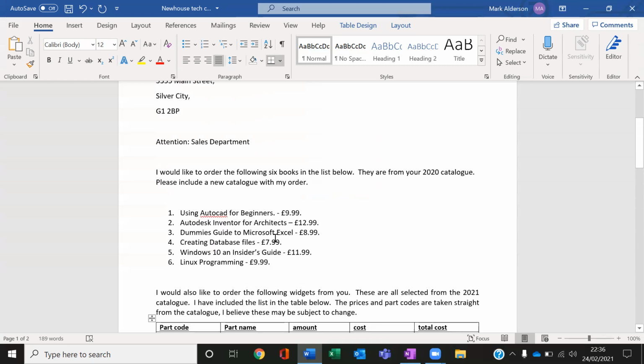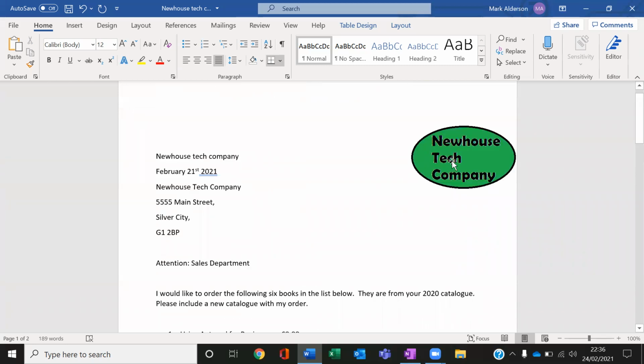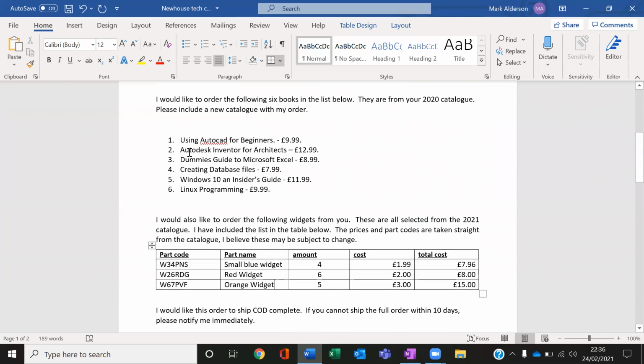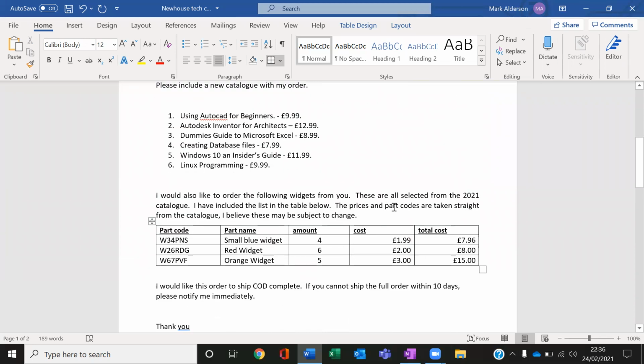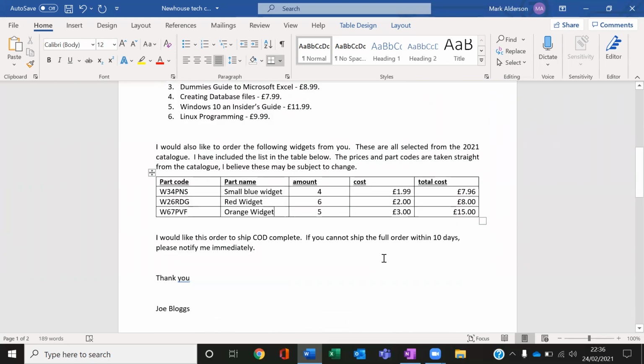Anyway, so yep, heading, logo, numbered list, fully justified paragraph. Just cheeky. Table with bold and underlined headings, and left aligned the first two columns. The amount is centered and the currency is right justified.